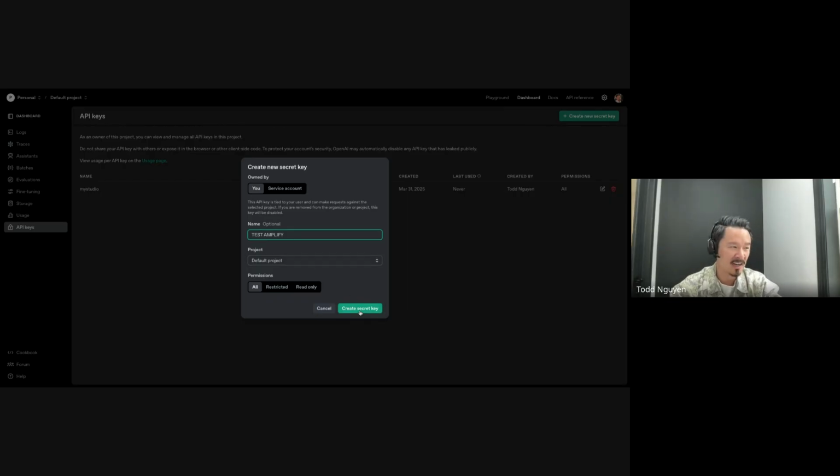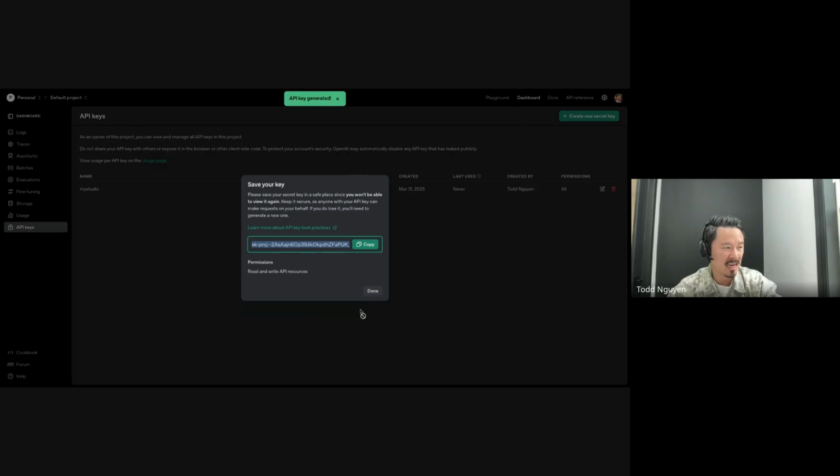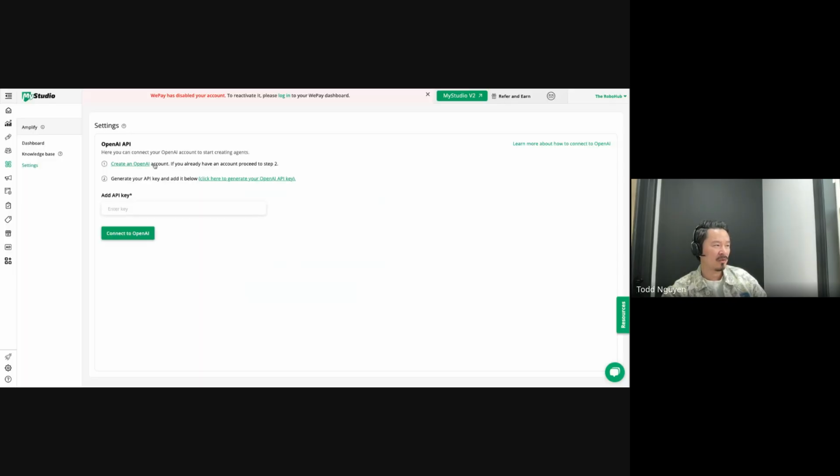Default project is fine. And you click create secret key. And it's going to generate a key for you here. So what you want to do is then copy that key, go back to the other screen, your MyStudio screen, and then add that key in here, and you would connect the OpenAI, right?